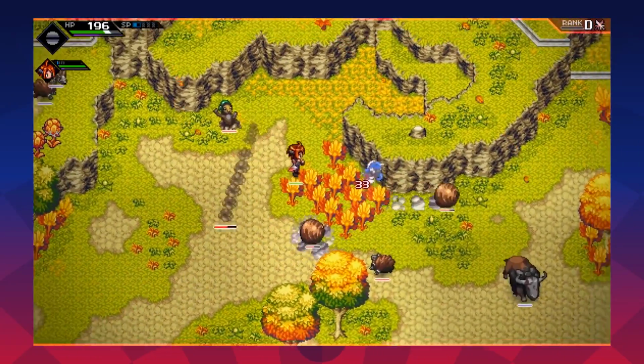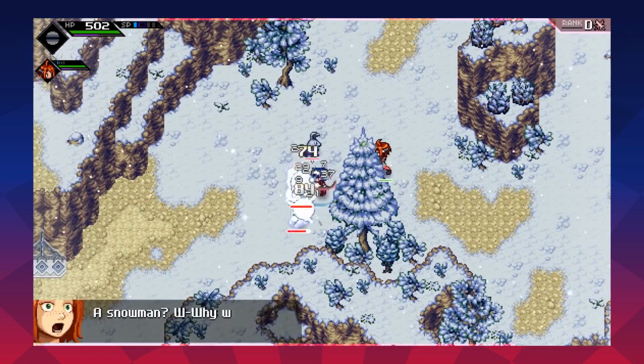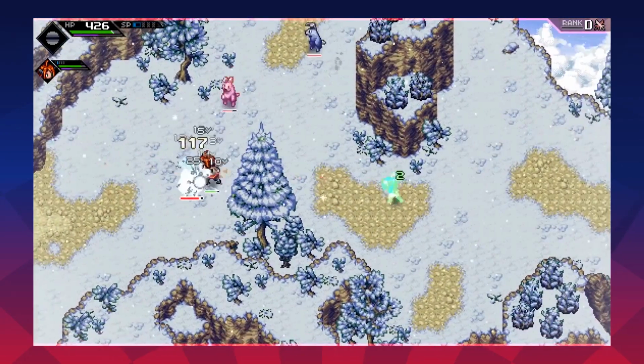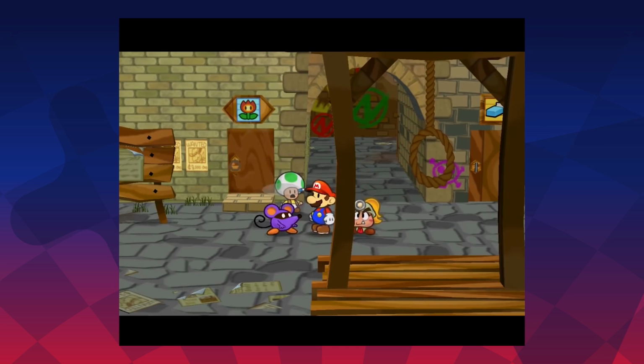CrossCode side quests are convenient, and Hollow Knight weaves seamlessly into the main storyline, but wouldn't it be cool if you did the exact opposite of both of those? No? Too bad. That's Paper Mario: The Thousand-Year Door. The game's terrific, but that's in spite of its side quest design.